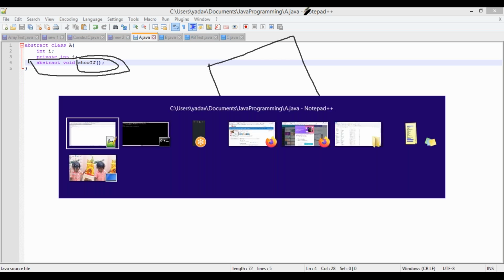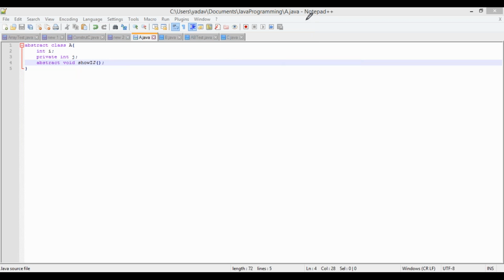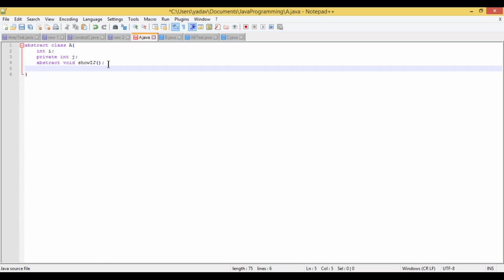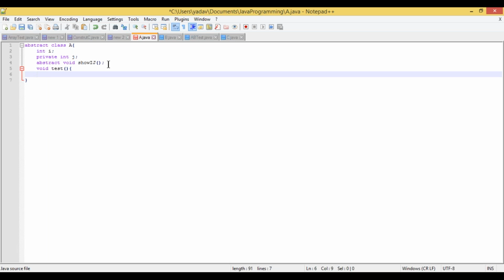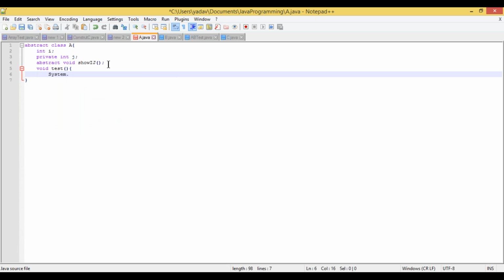For this purpose only, we make our class abstract, right? Now, using our abstract class, we can create constructors, and we can create methods also. Inside the abstract class, we can create the method implementation as well. Right. So let me provide one more method here. I'm taking void test, and I'm trying to implement the method here. Implement is nothing but simply defining the code inside the method.